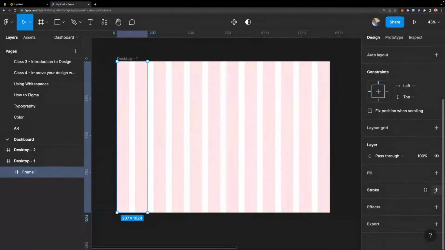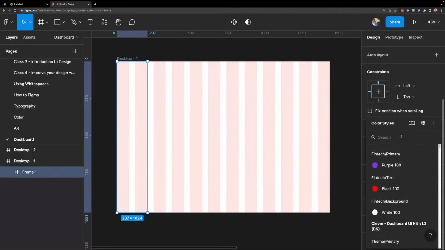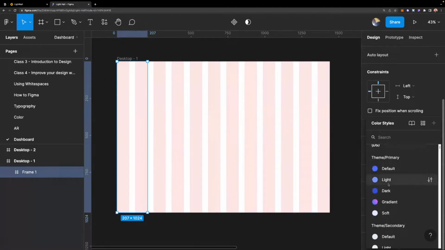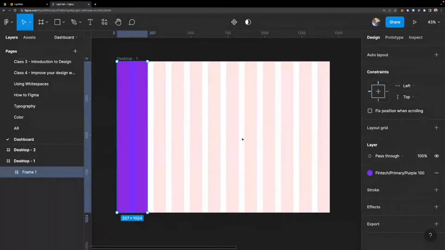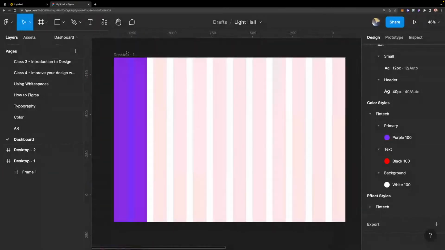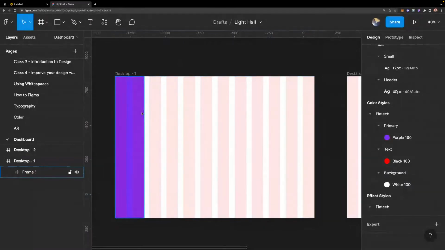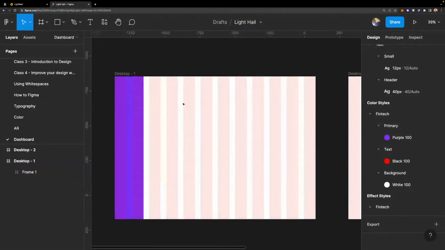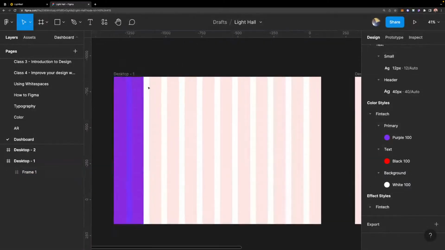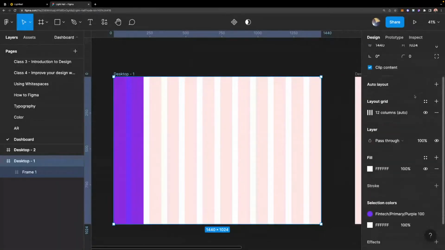Now, once that is done, I want to give that side nav a color. Since we've created this color system in the past, I'm just going to use one of those: purple. All right, there we go. I'm going to leave that the way it is. Then I'm going to go back to my grid system and basically just hide it for now.